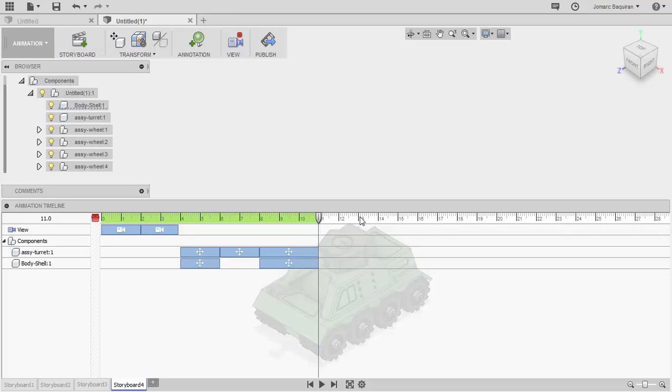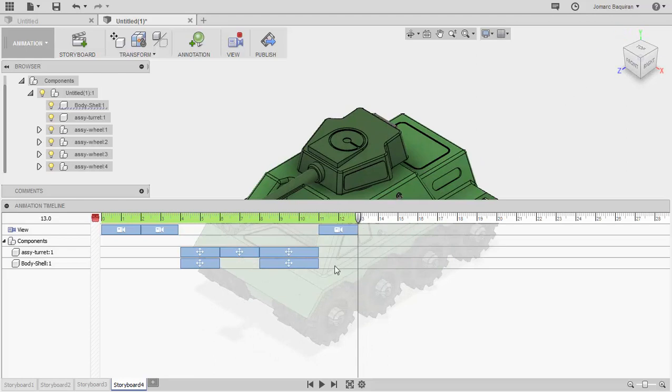Next, let's move our playhead to 13 seconds and head back to home view. Join me in the next lesson as we move into the details of our ASSI wheels.